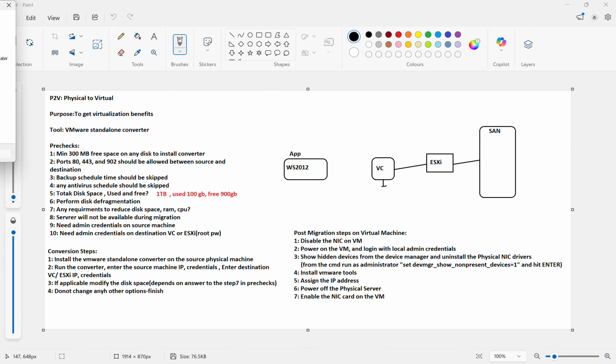Fourth one, if applicable, modify the disk space. It depends on the answer to step 7 in the pre-checks, where we mentioned any requirement to reduce disk space, RAM, CPU. If applicable, modify the disk space. Then do not change any other options. Click on finish. We'll see now whether that application is installed or not. In the end, I will show you these conversion process steps.